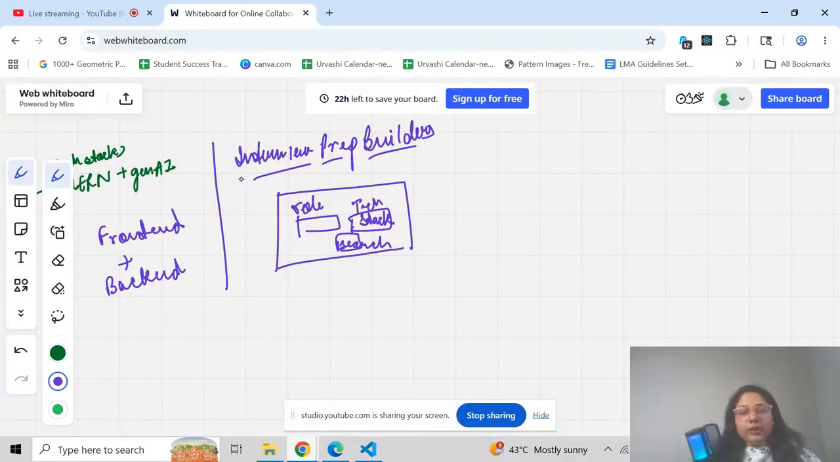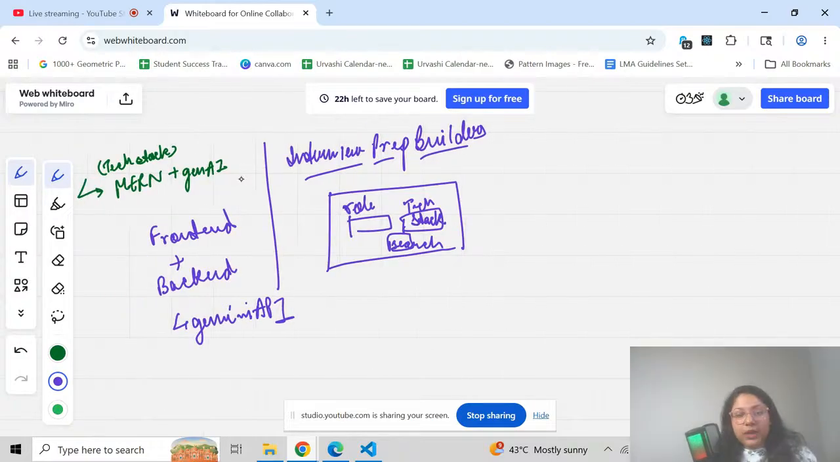And for the AI API, I'm going to use Gemini. You can use anything. OpenAI APIs are not free, so I generally use the Gemini API only.